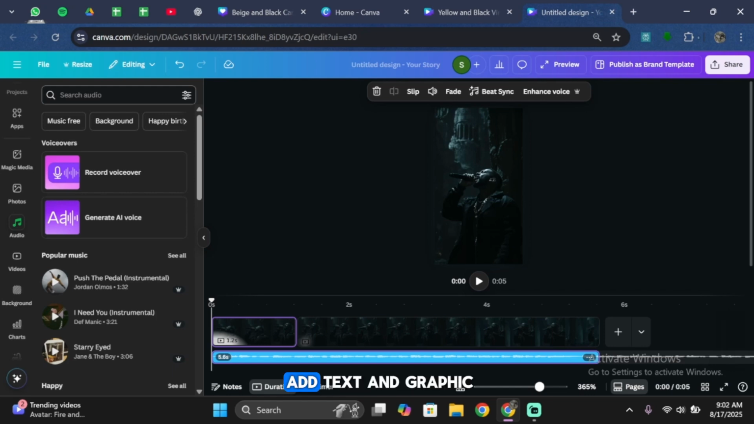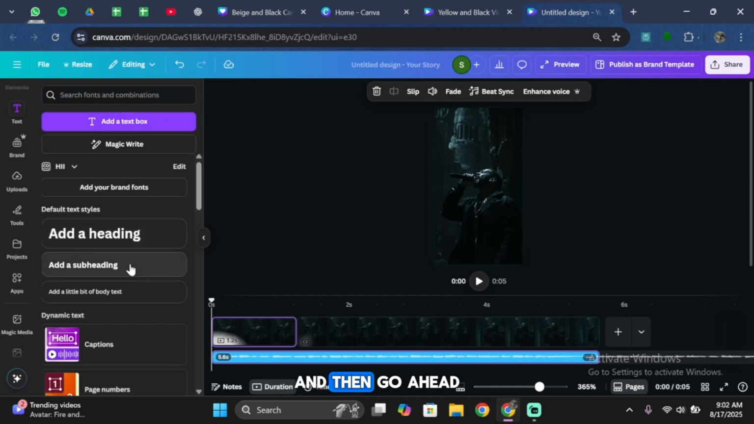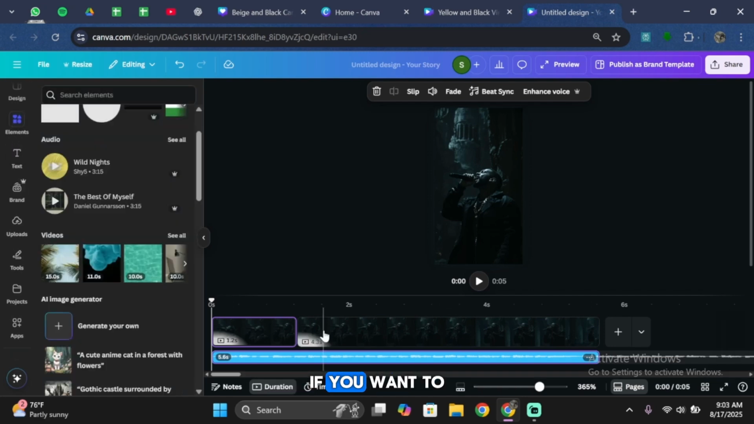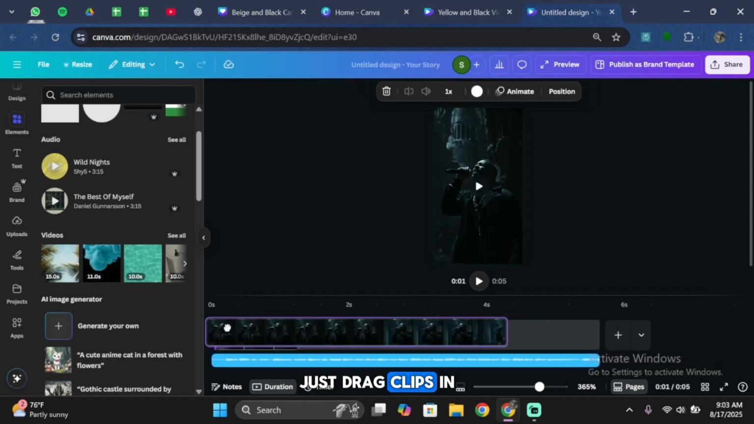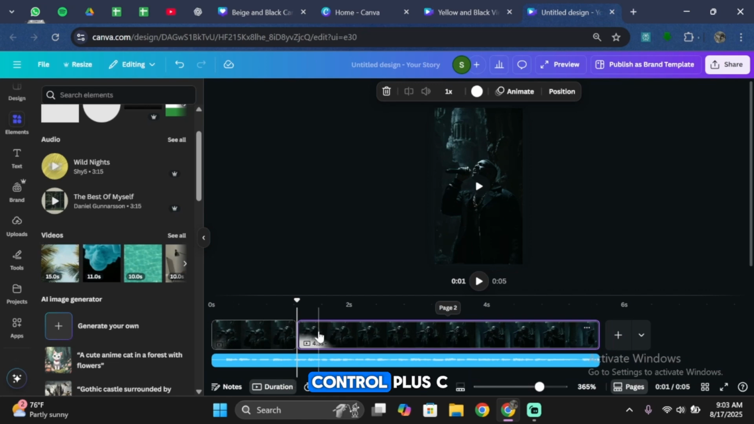If you like to add text and graphic, click on the text tab right over here and then go ahead and simply add titles, subtitles, and captions. You can even animate them with Canva's text effect. And for visuals, you can simply explore elements to add shapes, stickers, or overlay to your video. If you want to move things around, just drag clips in your timeline. You can even copy and paste clip with Ctrl+C and Ctrl+V, which is great for reusing intros and repeating effects.